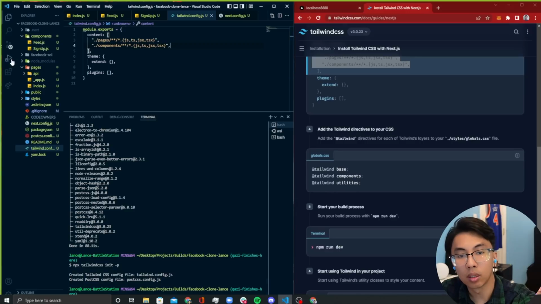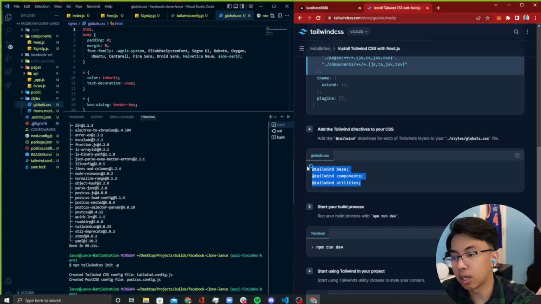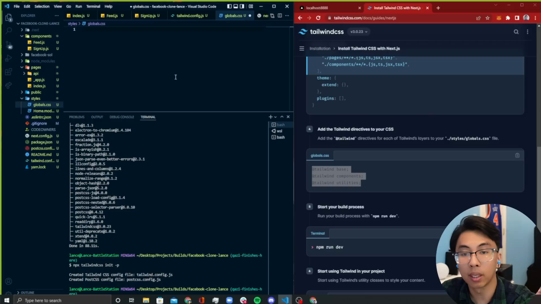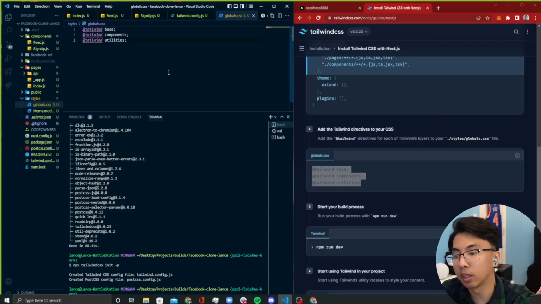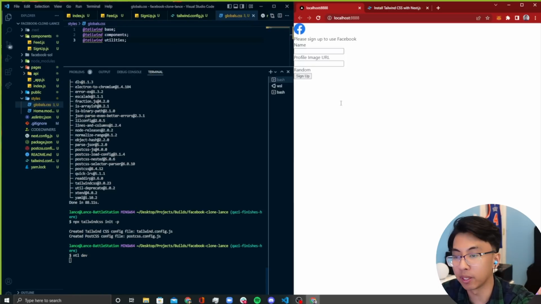The next thing we need to do is go to our Tailwind CSS, go to the globals. What you can do is copy all those three things. You can actually delete everything in here because it's just boilerplate code, and you can just have the three Tailwind directives. Save that. Do a nice Netlify dev again, and we should see a beautiful transformation, the glow up of our Facebook page, because now we got Tailwind involved.